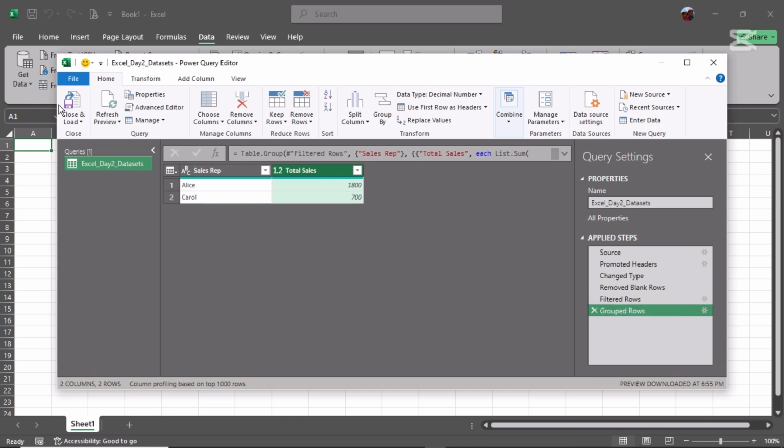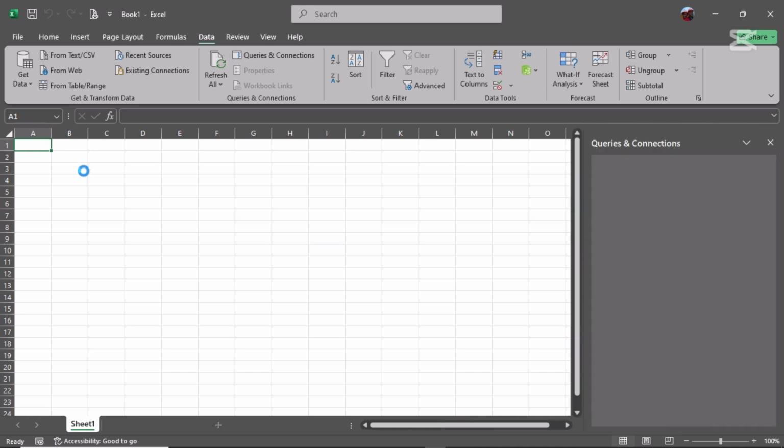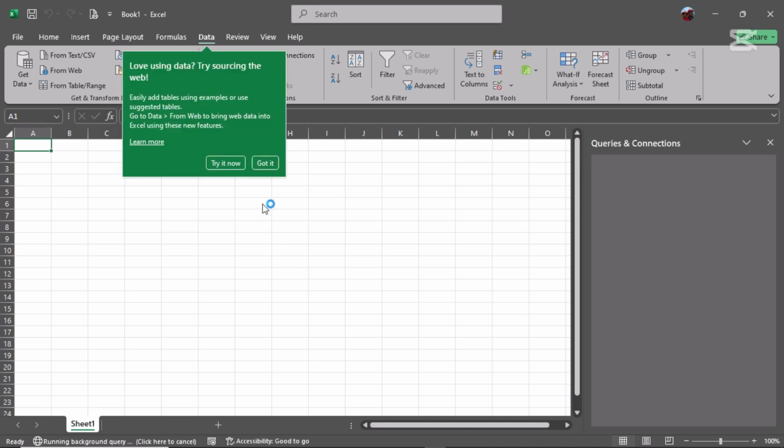Then after you are done, you do close and load. Then you just click there. The moment you close and load, your queries and connections will be displayed.